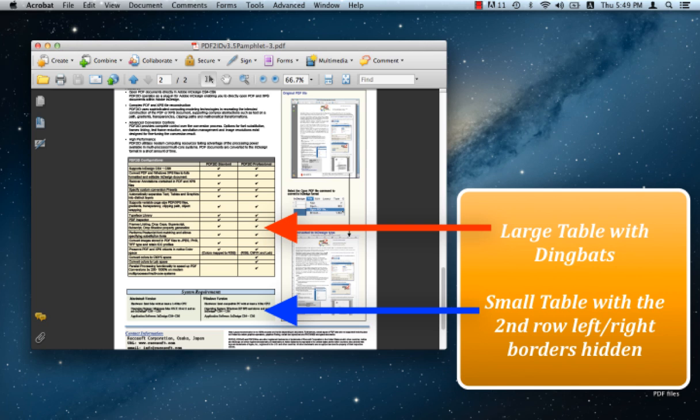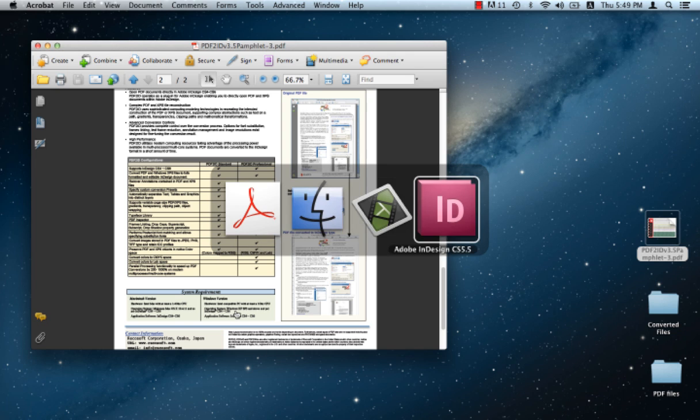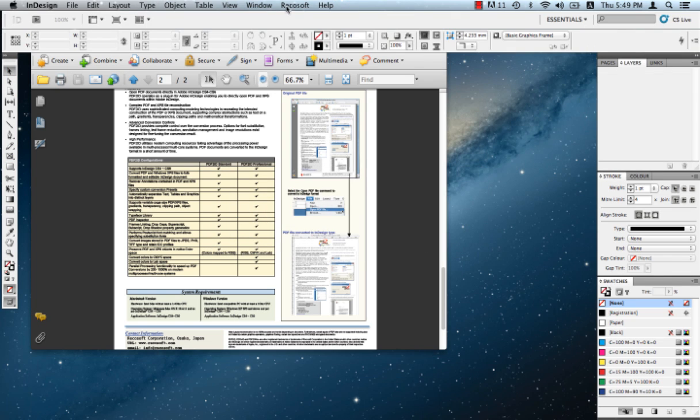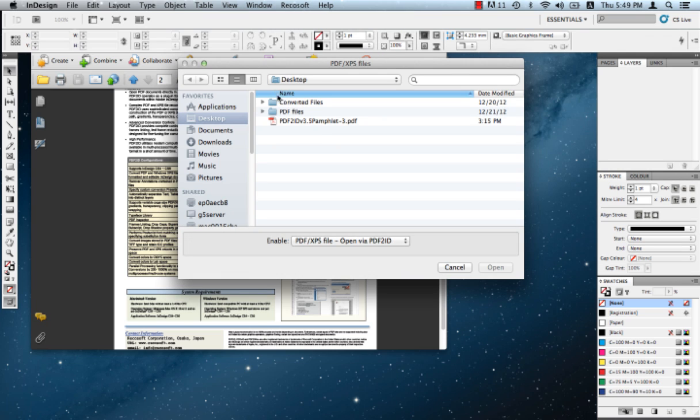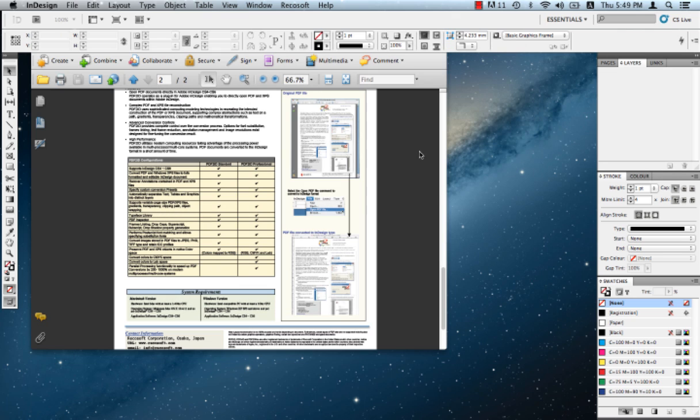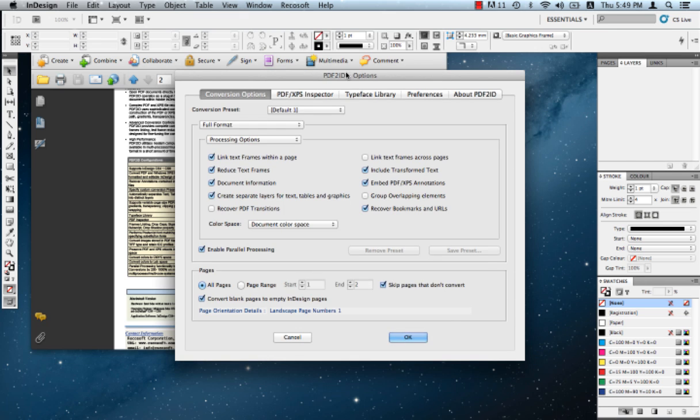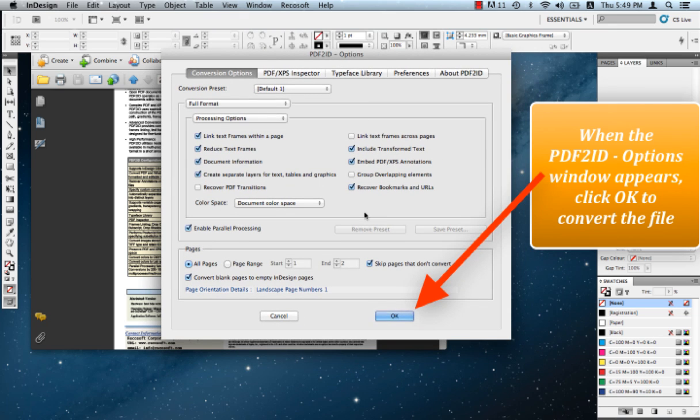So let's convert this file using PDF2ID to the InDesign type and observe the result. What we're going to do is switch to InDesign, and as usual we're going to use the PDF2ID convert PDF/XPS file command from the Recosoft menu. So once we choose the command, we get to choose a file to convert. So this is the file we're going to convert, and we say open. Once we get to the PDF2ID options dialog, let's just click OK to convert the file.